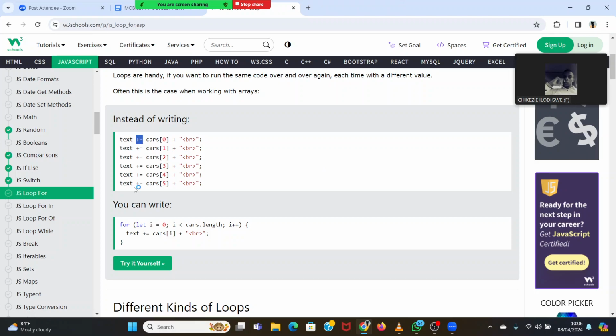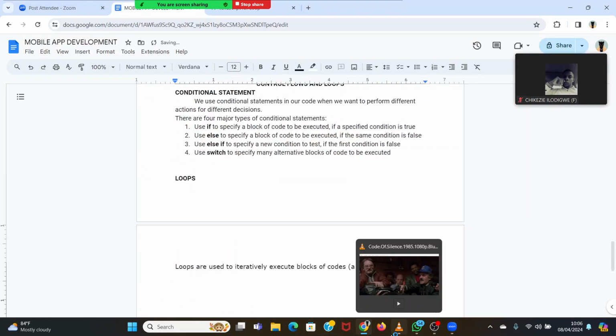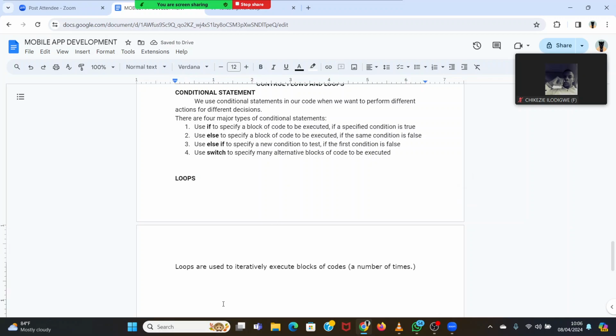It simply means that you're adding the cars array to the text and then returning the result as text, something like that. And then you're trying to get the index of cars in that array, something like that. I don't know if that makes sense. Yeah, it does.